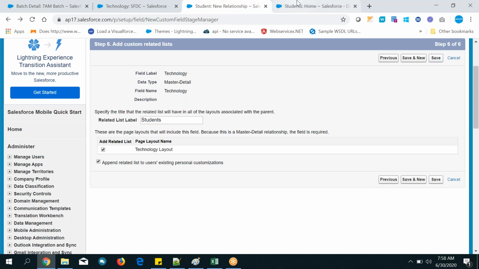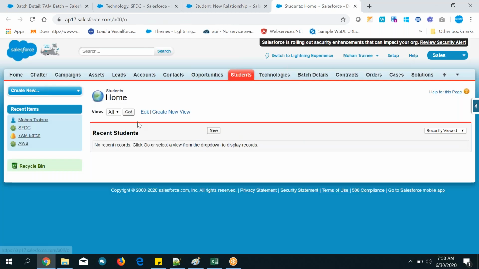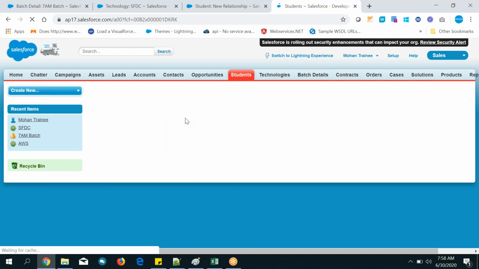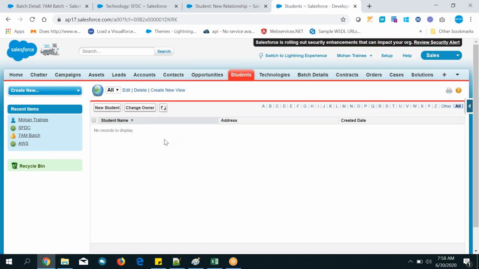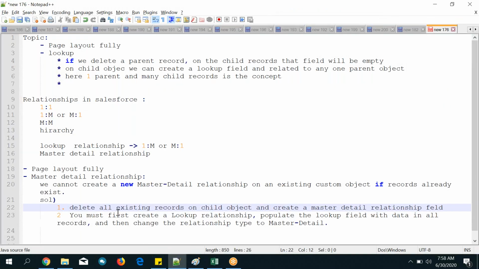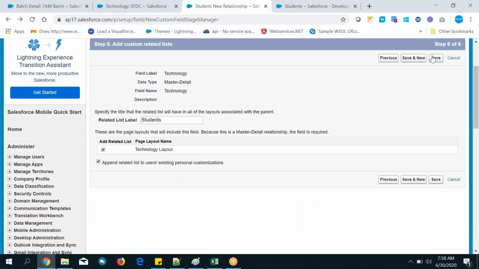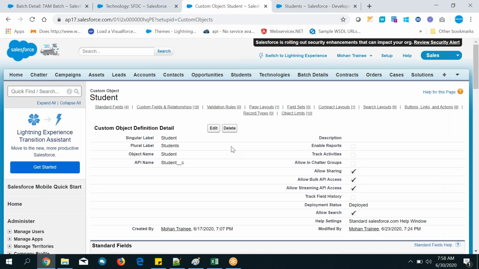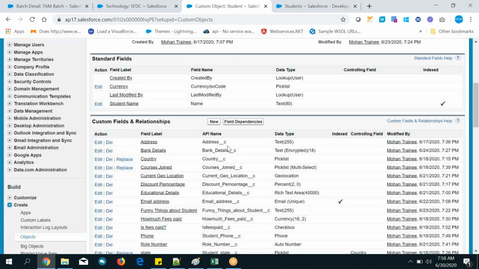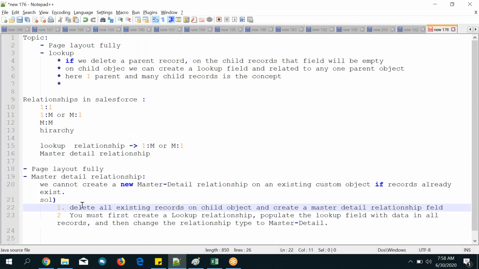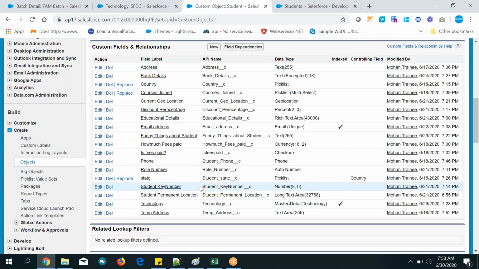Again save it. See here, on this student object, now no records. I have deleted all the records. So that's the first solution: delete all existing records on the child object and create a master detail relationship field. Now I have deleted the records and I'm going back and creating a master detail relationship. So no errors. Solution 1 worked. Two solutions I told, right?